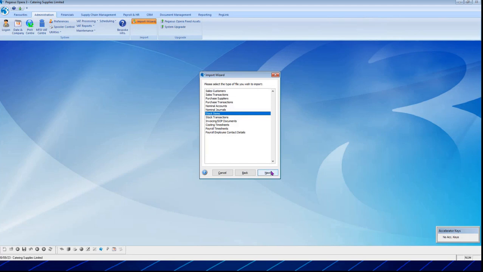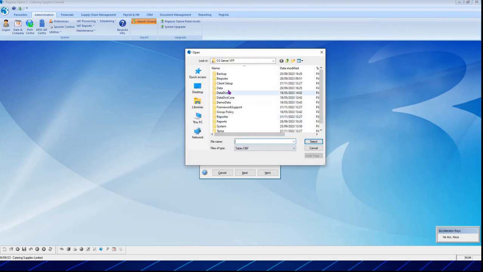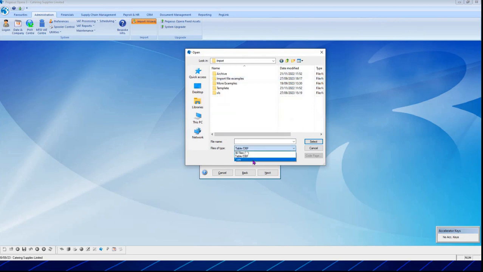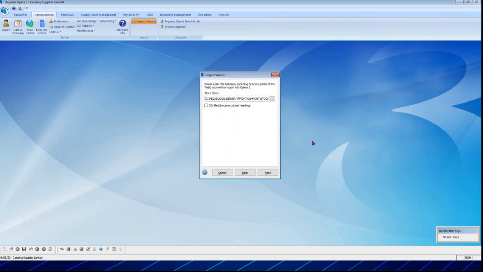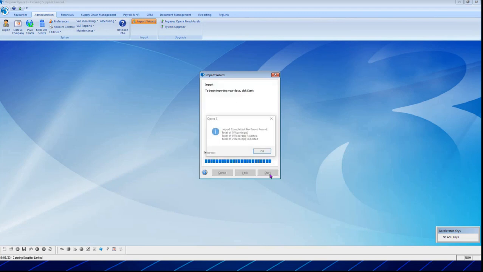But the stock item import, like all of the others, is pretty straightforward. You click on next, you pick up your stock item file. These are all CSVs. I've got one with supply codes, one without supply codes. So it depends again on how you want to import your data. I'm going to do it with supply codes and hope it works. Go on next here. Override existing records. I'm not going to tick that on because I know I don't have an existing item in there that I'm going to import, and go on to the start.